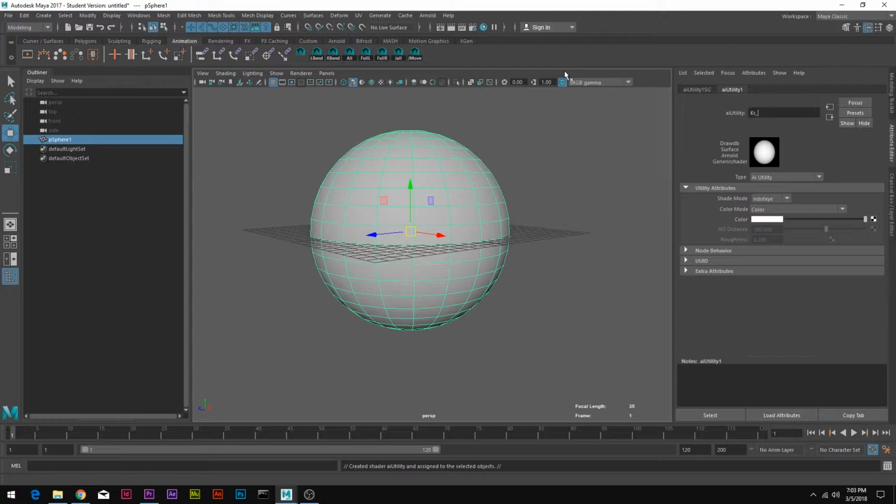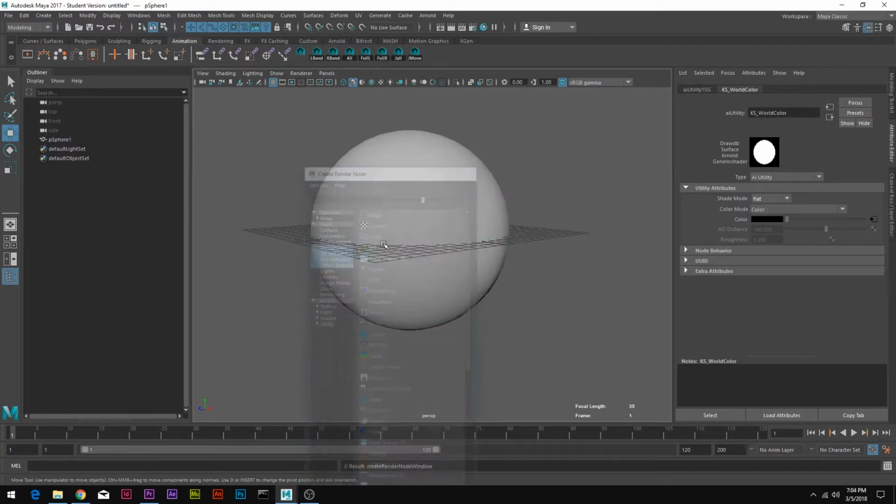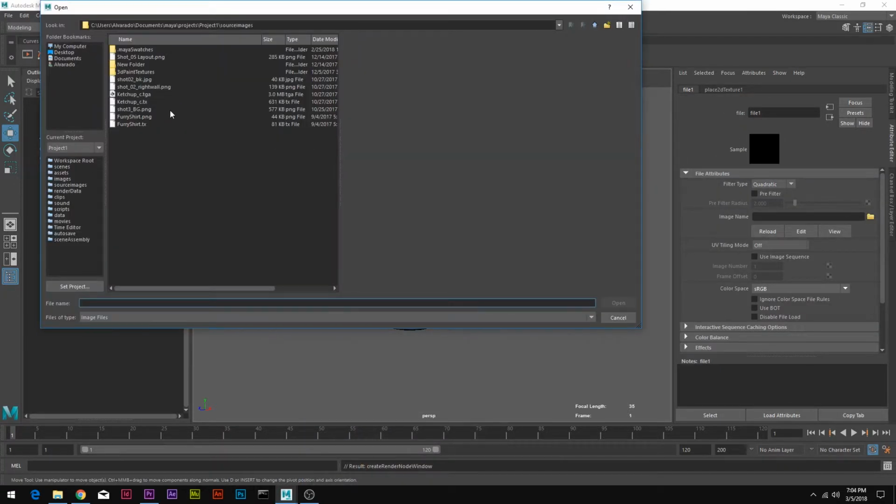Make sure to rename your shader because it becomes really messy if we don't. So I'm gonna go ahead and name it KS World Color. And then shade mode to flat, and then in the color you load your file. I have my file in my images.